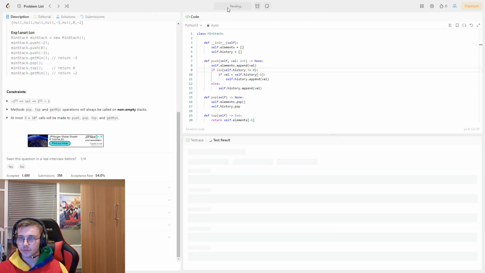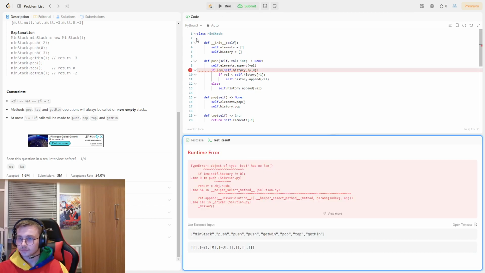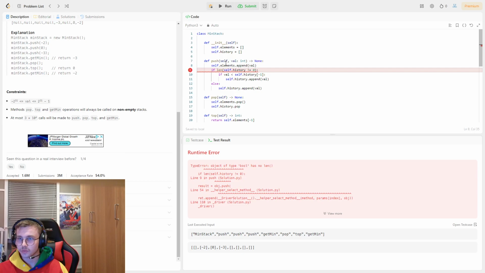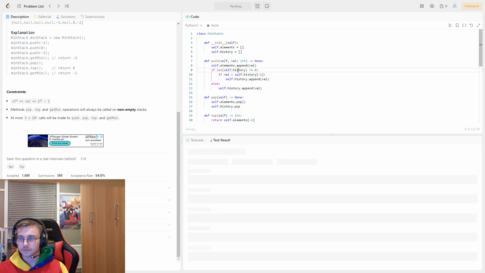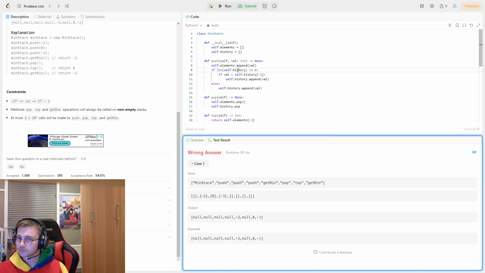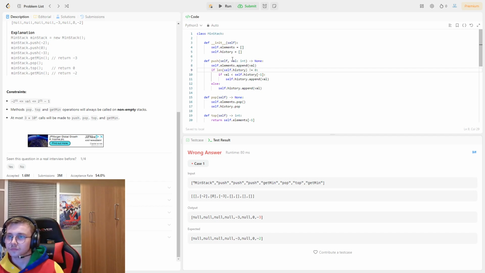I have been running too much code. Come on. Type of bool has no len. Okay, brackets in the wrong place. Okay. So we try and push -2.